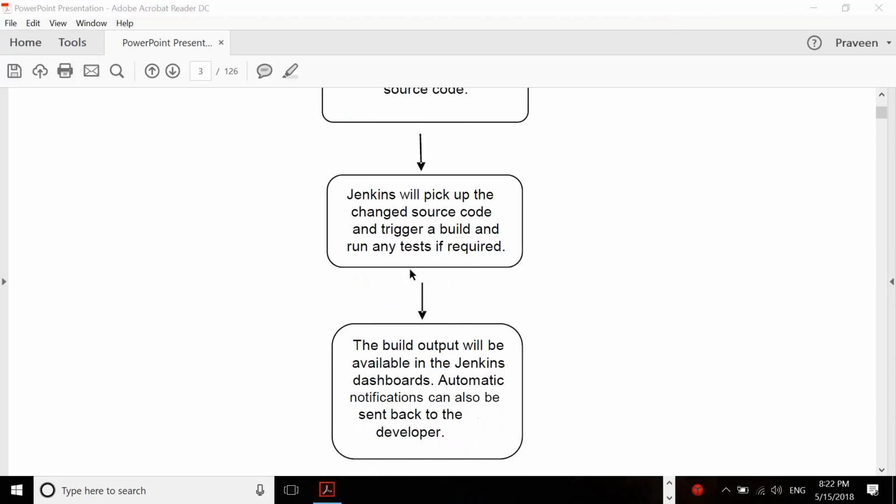Finally, what is the outcome of your source code? It is your application. It can be anything: a web app, a jar file, a war file, an exe, or an MSI. We call those outputs artifacts.